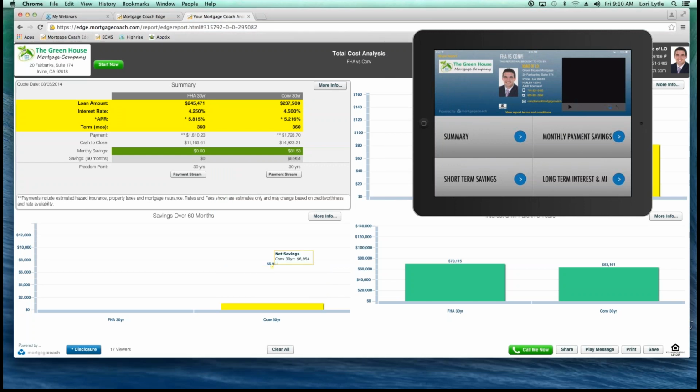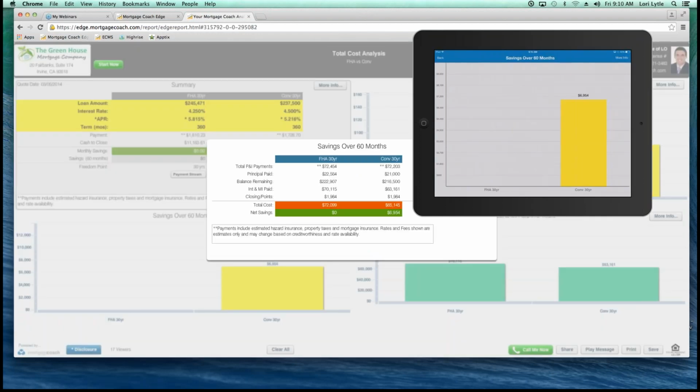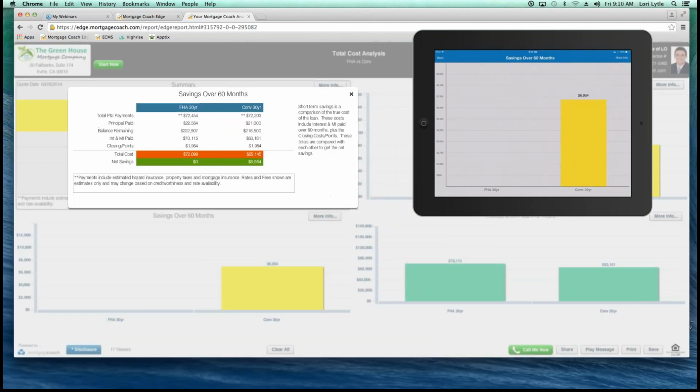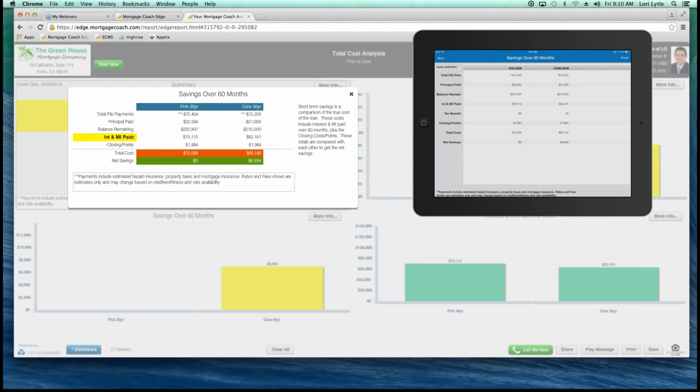What is the savings of $69.54 over that FHA? So let's go ahead and click on that more info, and let me provide you the breakdown of that section. So you have your interest and mortgage insurance that we calculated over that 60-month period. Then we add the closing costs and points to that amount. This is the total cost of your loan, the unrecoverable costs. Once we total that amount, we then do the comparison, and that's your savings.